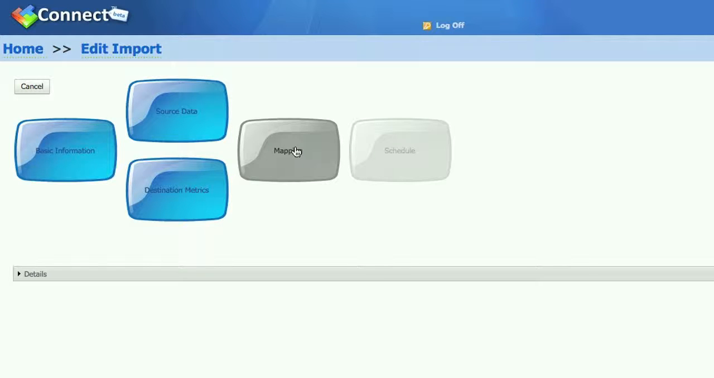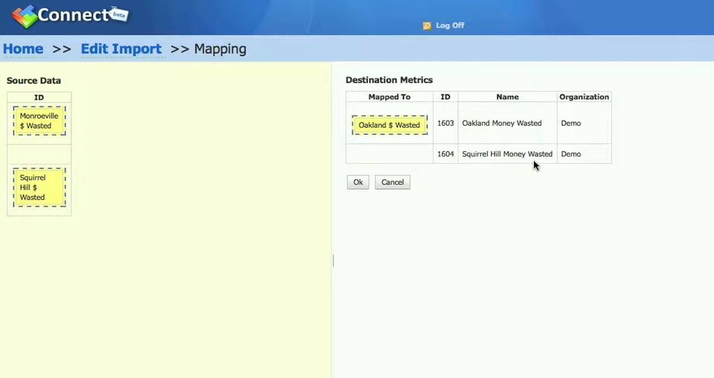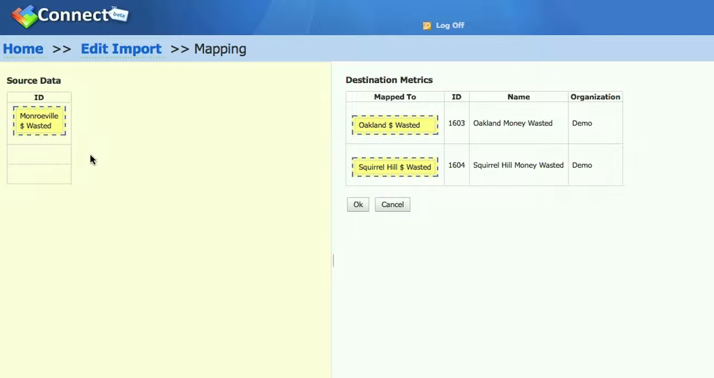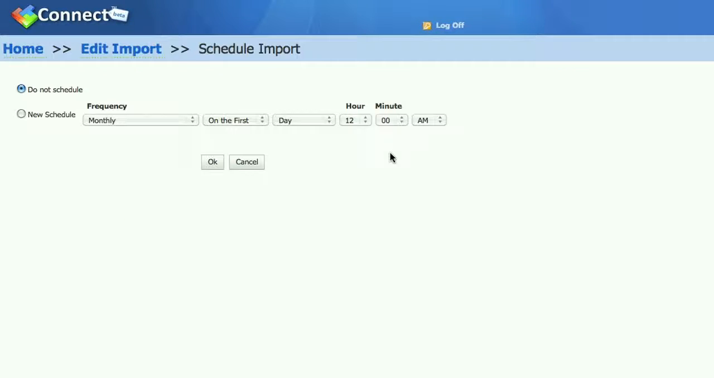And finally, I'll do mapping. So I've got 3 data values coming in, 3 unique metrics on the source spreadsheet, and I've got to match them up here. So Oakland money wasted, I'll drag and drop that over. Squirrel Hill money wasted, drag and drop that over, and looks like there's an unused column I didn't use, and that's fine. And that's really it. I've just mapped that Excel spreadsheet to those metrics, and I can choose to schedule this.